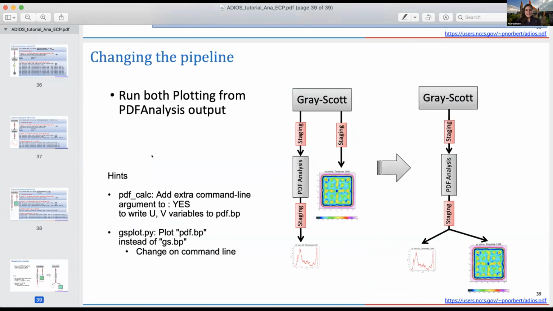And then finally, we can change the pipeline and we can play around with how the staging is going to transfer the data from one application to another. And this is the task that you would have had if we were doing hands-on. So instead of having Gray Scott staging to the PDF and to the visualization application, we want Gray Scott to stage the data to the PDF analysis application, and then this one will stage for the 2 plotting and visualization applications.